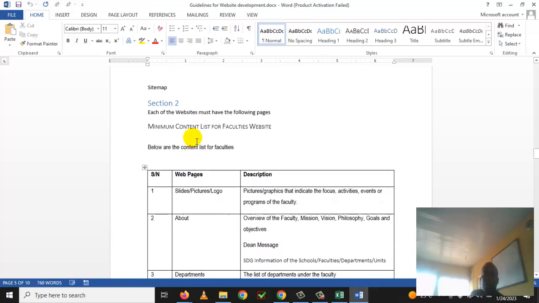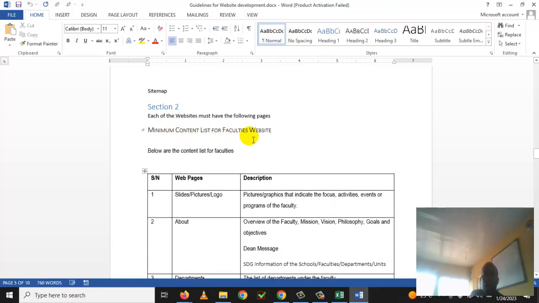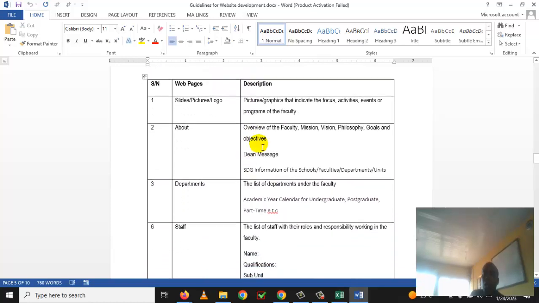And for the faculty's website, we expect that you have a slide up. You can create slides using Canva. Just create a beautiful slide showing what your department or faculty is doing. Then that will be fine. Then we expect an About Us menu link, so what your department or faculty is all about, we expect it to be there. We can all do that.